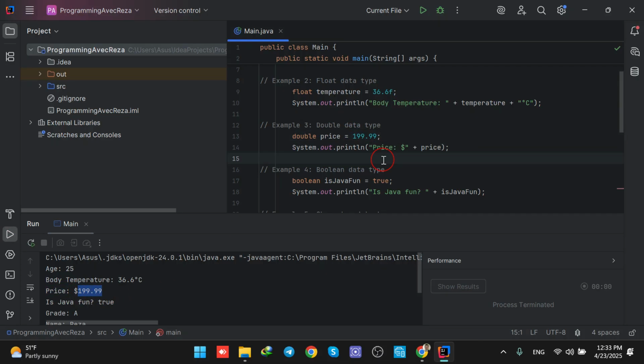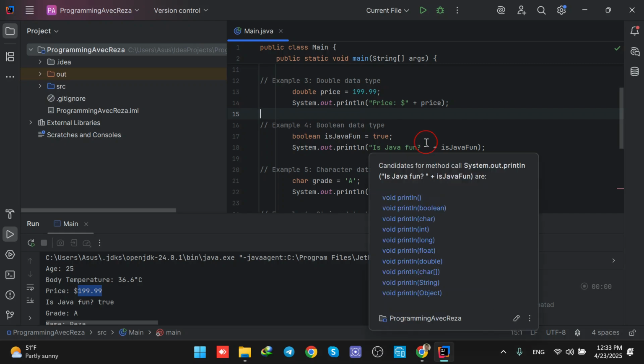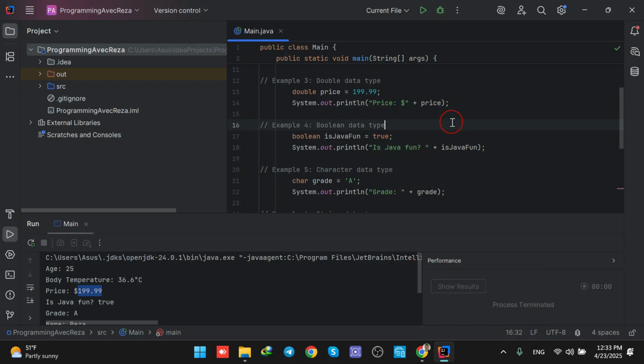Okay. Next, we are having the Boolean data type in example 4. So Boolean actually represents a true or false value. This is used in decision and logic checks in programs.